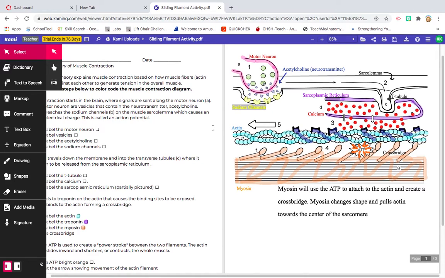What the tropomyosin is doing right now is blocking binding sites on the actin. So if those binding sites are blocked, the myosin heads cannot attach to the actin. If they cannot attach, then contraction can't happen. So when the calcium binds to the troponin, it causes that protein to change shape, and when it changes shape, it exposes the binding sites. So over here, they show what we call a cross bridge.